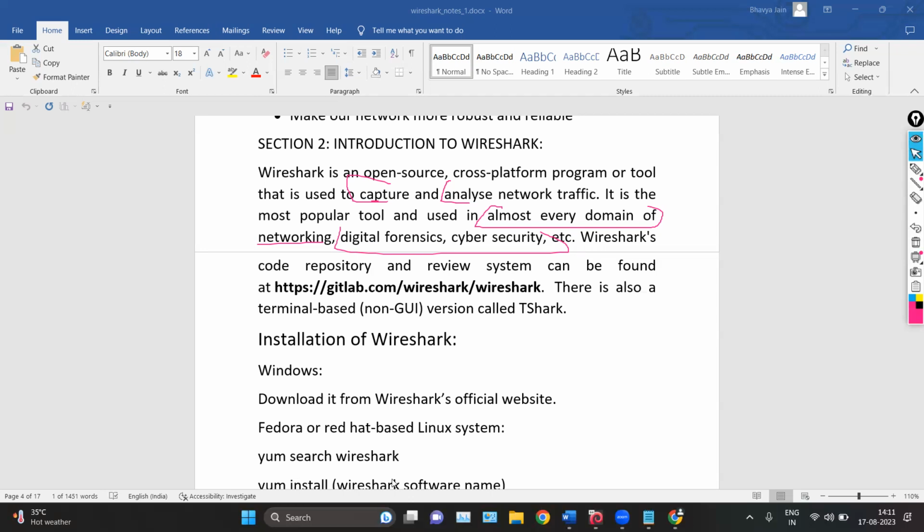So Wireshark is a multi-purpose tool which you can use in multiple domains like cybersecurity, application development, networking, etc. Then next, the source code of Wireshark is located here. Wireshark is a GUI tool, which is a graphical user interface. So if you want to use Wireshark for GUI purposes, then you can use it.